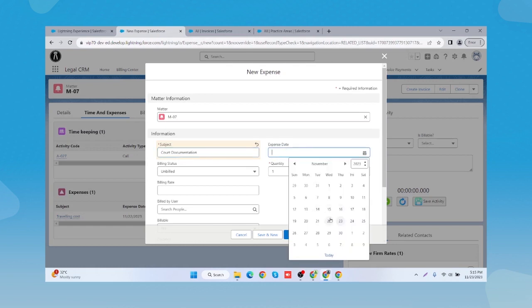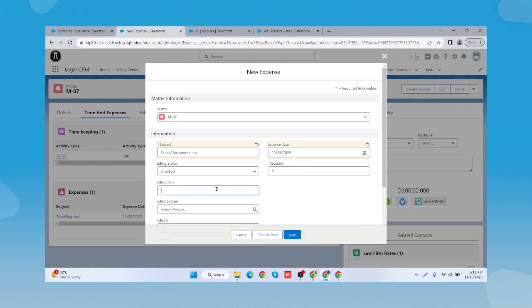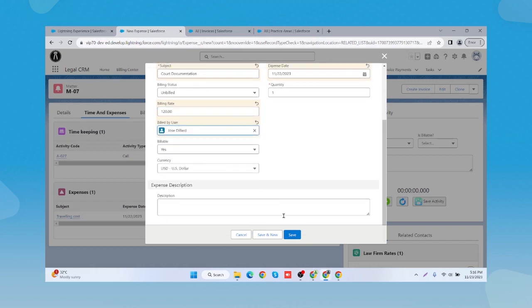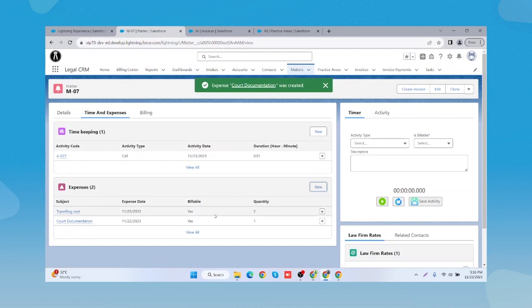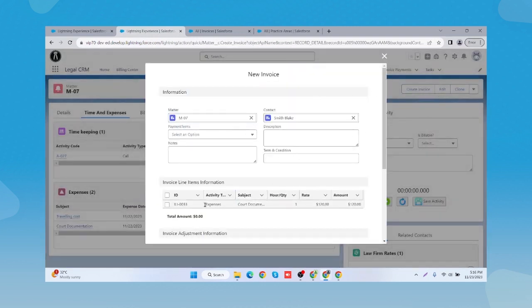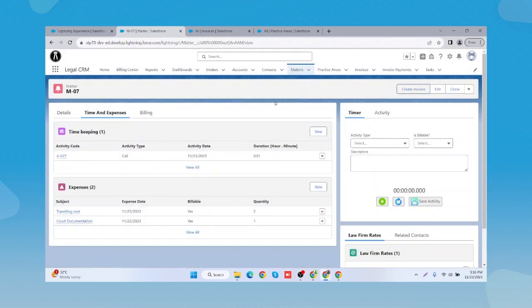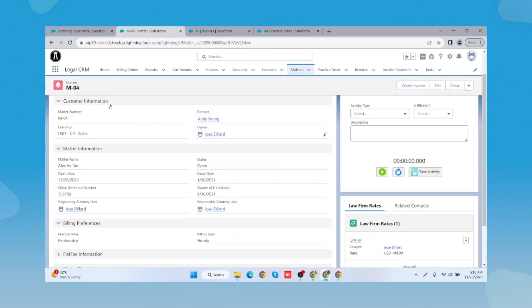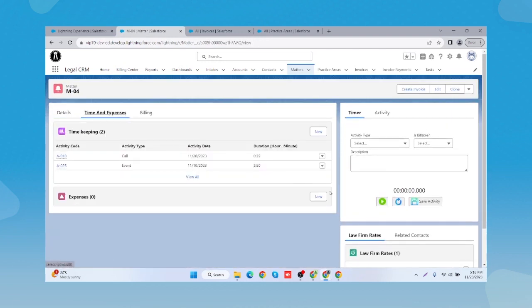Okay, and the date should be, let me take the 22nd, yesterday. It would be $120 billed by user Josh, because he is our attorney right now, and save. Okay, so I have created one expense record here which is not included in an invoice yet. If I click on create invoice, you can see one record here, right? But it is not included. Now I'm gonna go to one more matter, for Alex, and I'm gonna add one more record here, so we can see that it works on both matters.